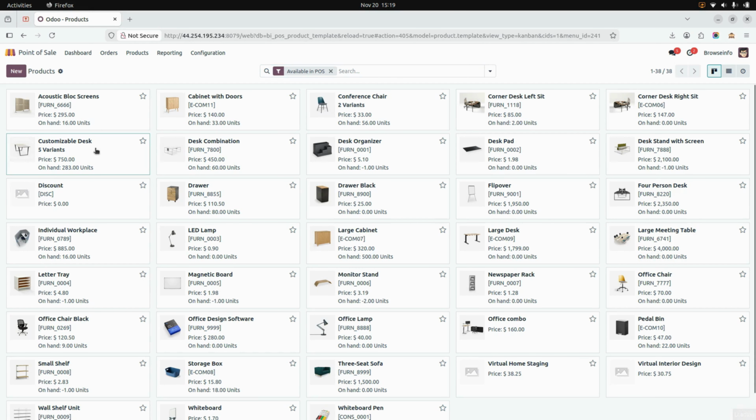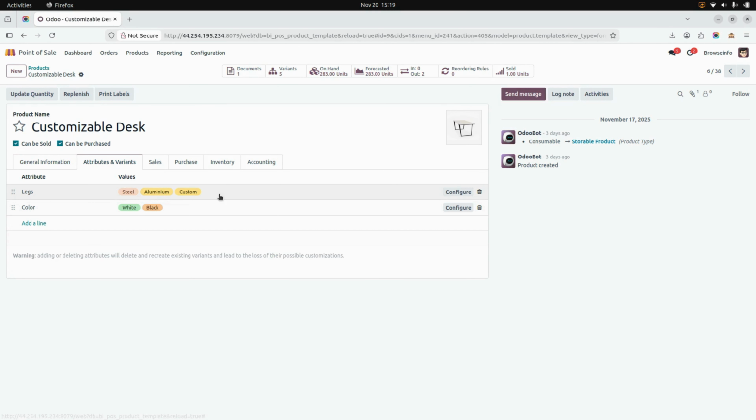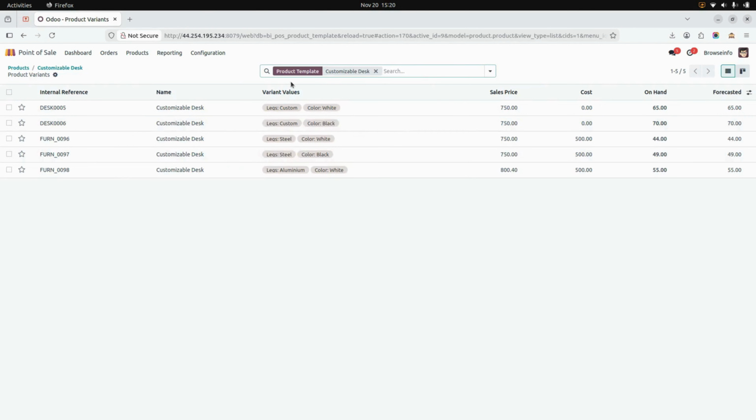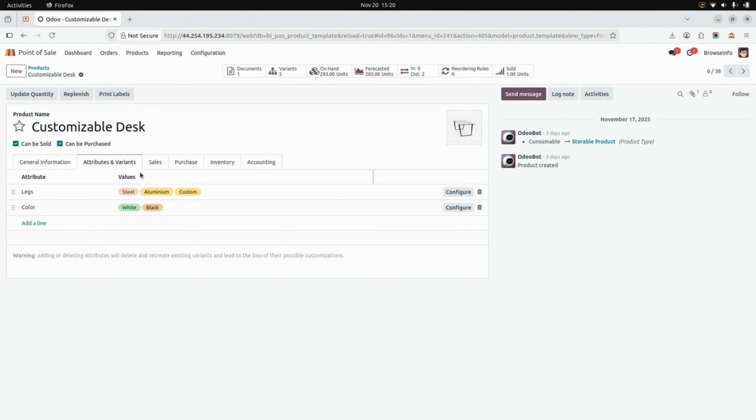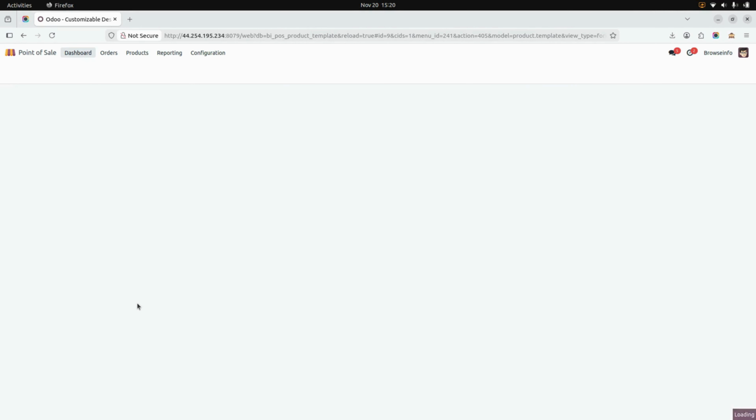and selecting one product. So for the first, you have to create the variants for the product. So here you can see we have created the product variants. After that, under the sales, here you can add the alternative products if you want to add. Now I'm just going to the dashboard and continue with the session.